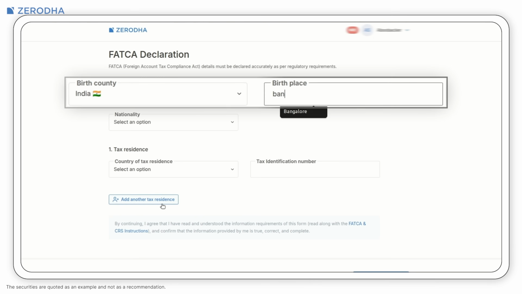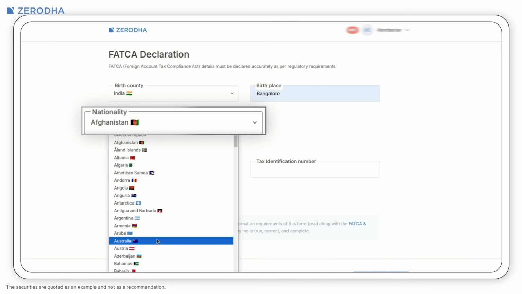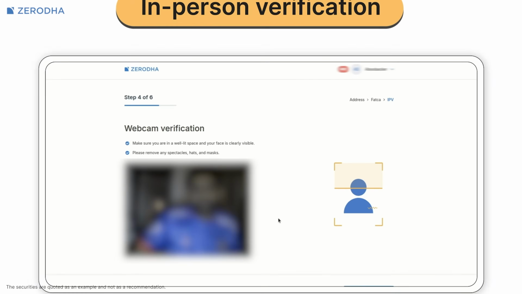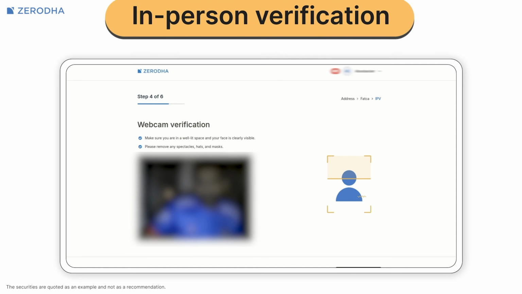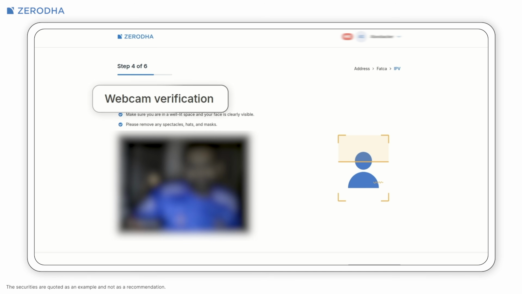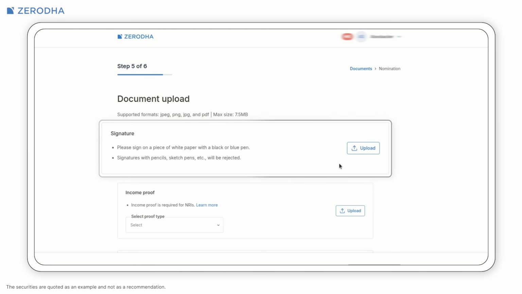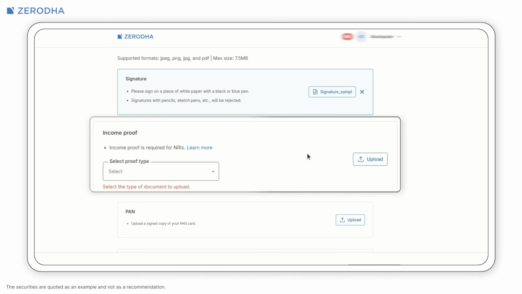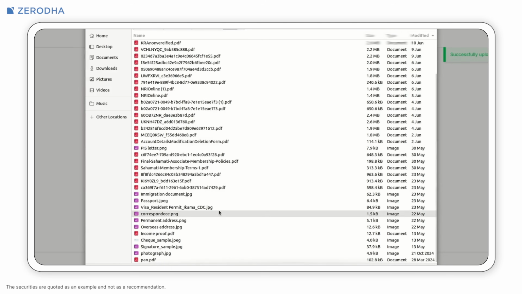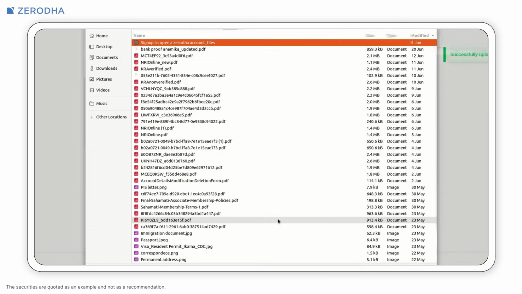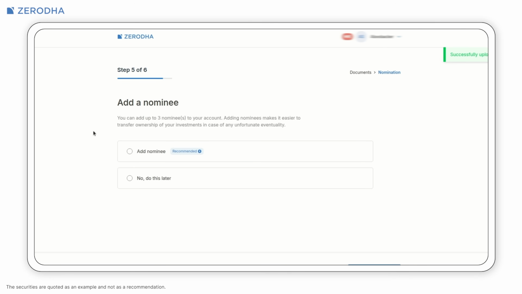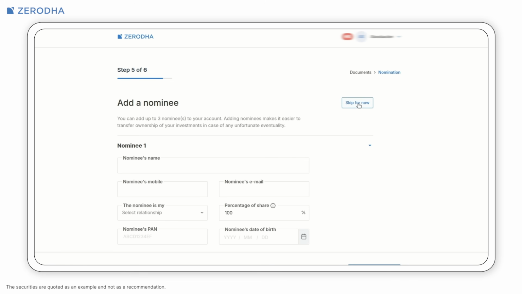This is where you declare your country of birth, nationality and tax residency countries. You can declare multiple tax residencies if that is what is applicable to you. You then have to complete webcam verification where you need to be clearly visible. You then need to upload the required documents like signature copy, income proof, PAN, passport size photograph and passport as well. You can add nominee details if desired, which can be added later as well, by the way.